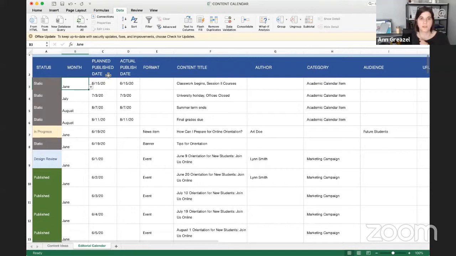So why is there a planned published date and an actual published date? Well, it's because you want to have an idea when the thing is planned to launch. However, you might not launch it on that exact day for some reason. Maybe you launch it early, actually. And so this is a way for people on the team to be able to see when it actually launched and when people actually could learn about it.